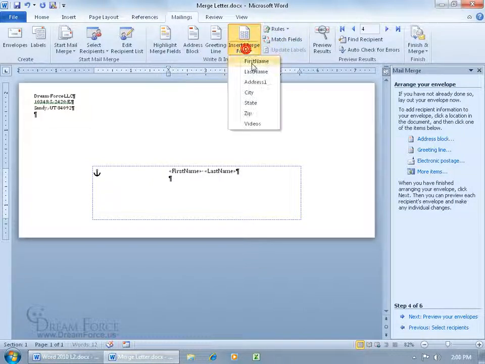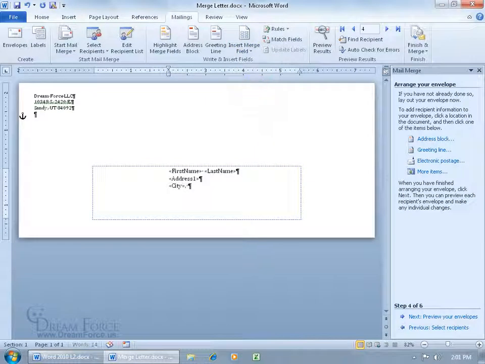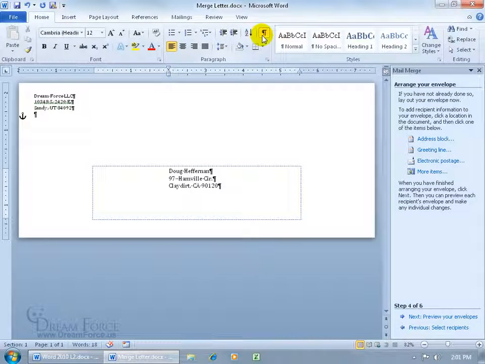You get the idea. Address 1, hit enter. Quickly do this, city, comma, insert merge field state, and then space bar, and then zip code. That's it. Then I can just come up here, click on preview results. Let me go back to the Home tab and turn off the Show Hide Codes. And it looks pretty good. Let's just go ahead and continue on.